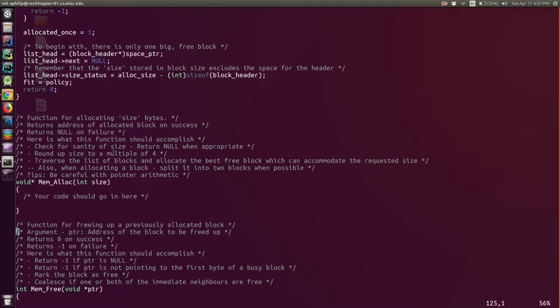So if your size is going to be greater than the allocated size you got in your memInit, you have to return null, right? And you have to round up to a multiple of 4, because we already discussed that it's going to be 4-byte aligned, right? And you'll be traversing the list of blocks, all the blocks we saw in the linked list, one at a time, using the next pointer to allocate the best free block. So when I say best free block, it's not best fit, it's just the best free block with respect to the particular policy, right? Which can accommodate the requested size.